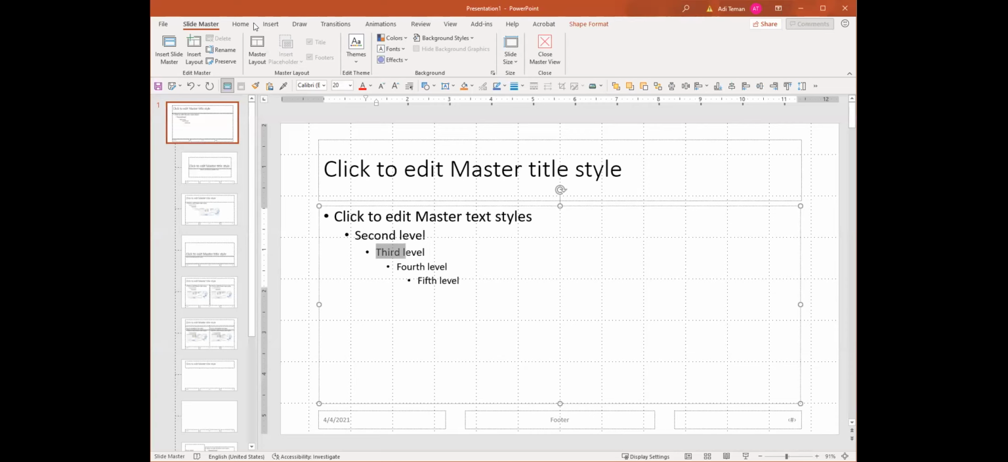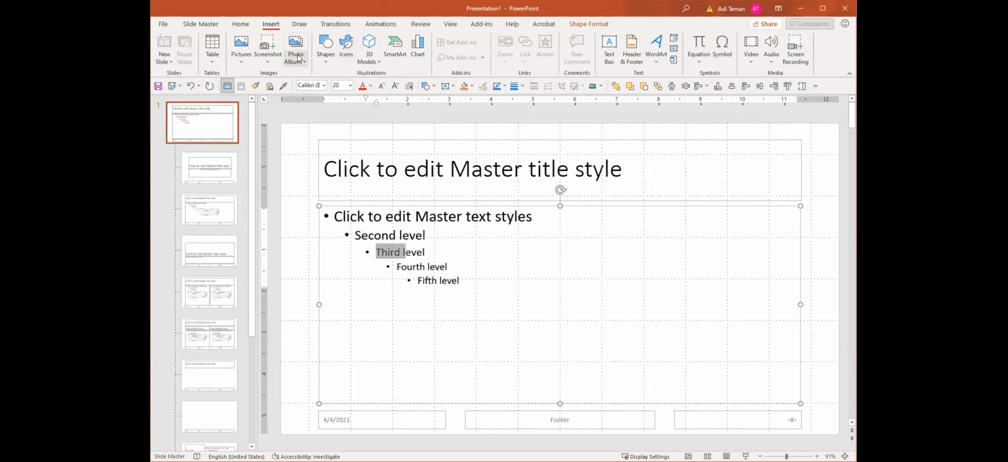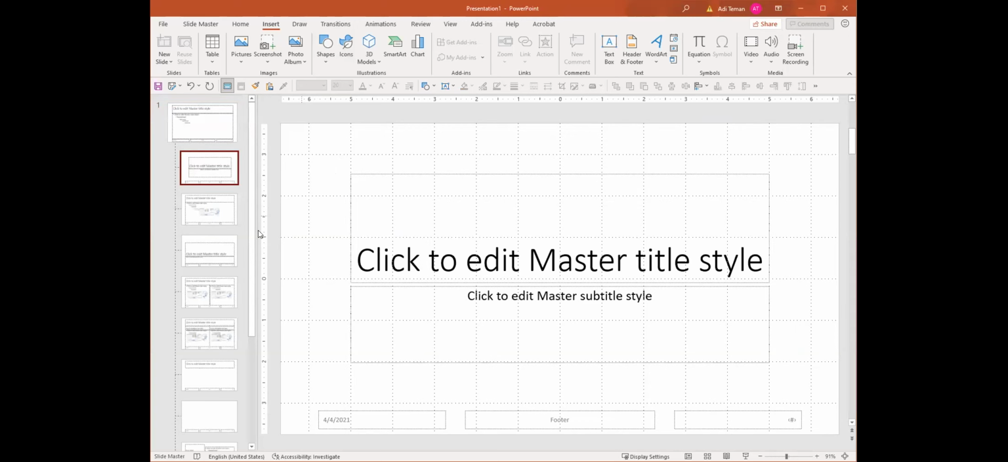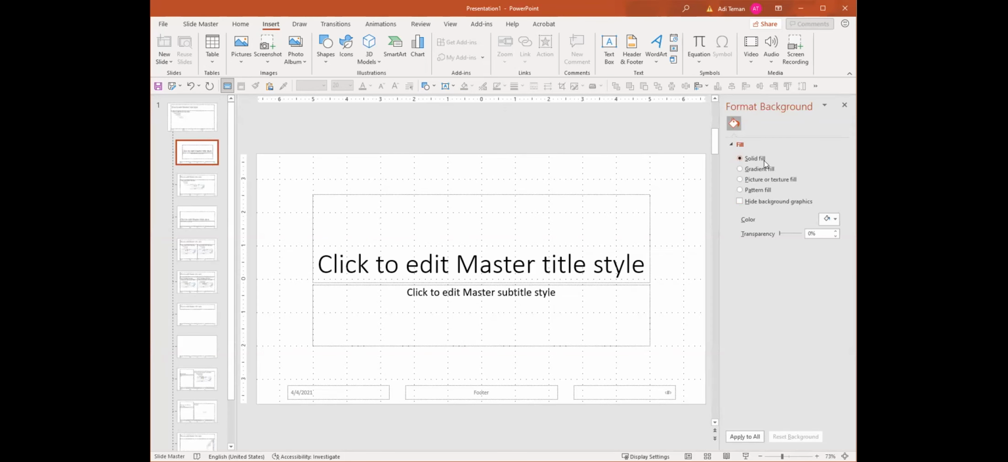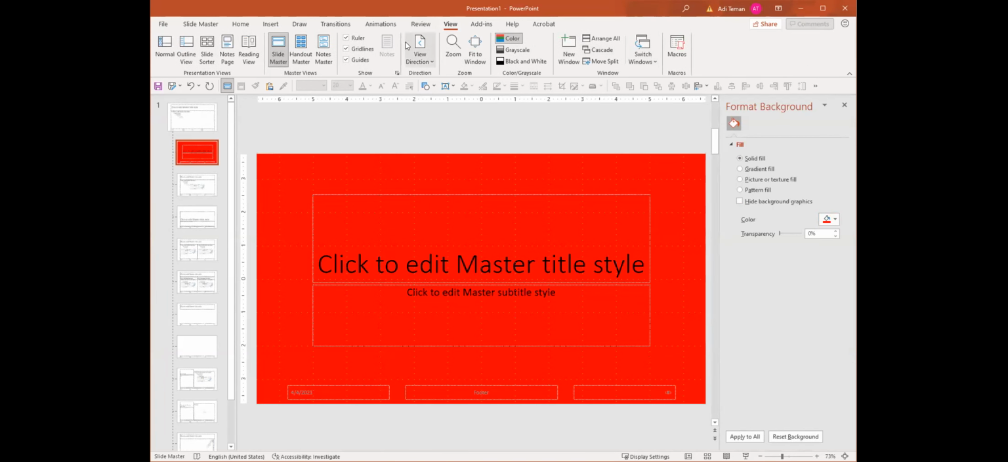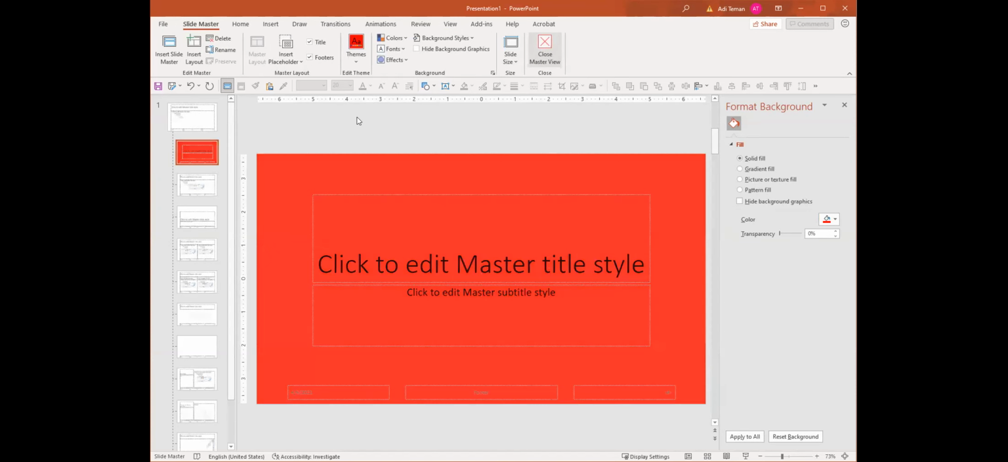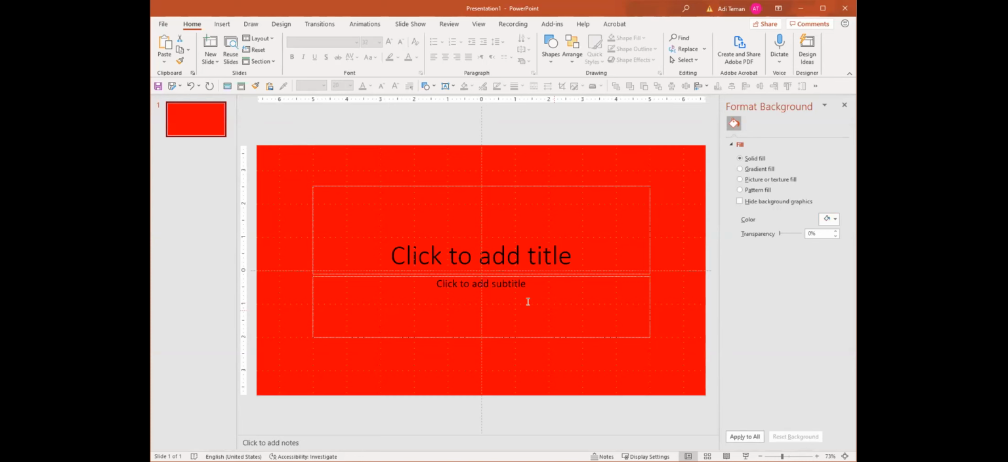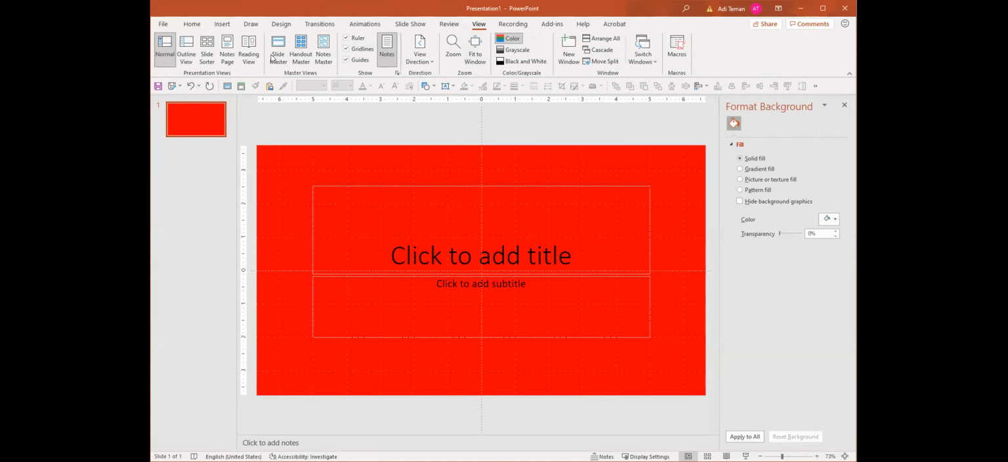If we change, for example, if I come here on the title slide and I do format background, I can make the background red or something like that. And then if we go out of the slide master, close slide master, and we again choose our layout of our title slide, now it will be red. Okay, and as the background, that inherits from our slide master view.